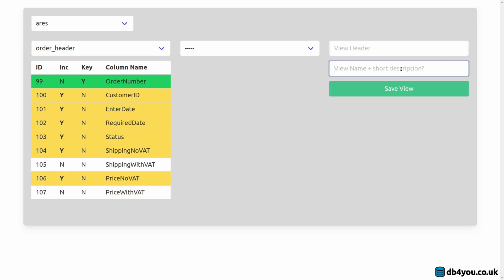So let's go with order header. That's the actual right description for it, via order number key. Okay, that looks good to me. I'm gonna save that. Beautiful.